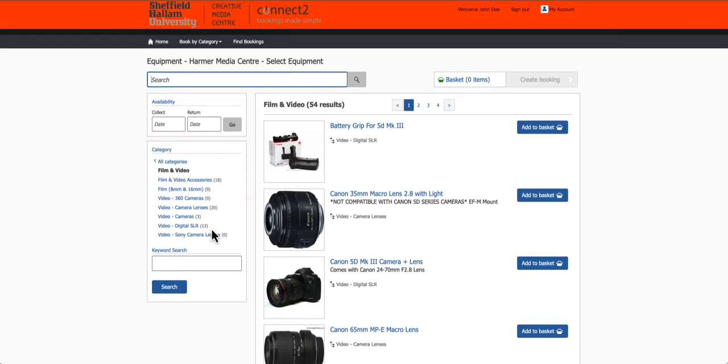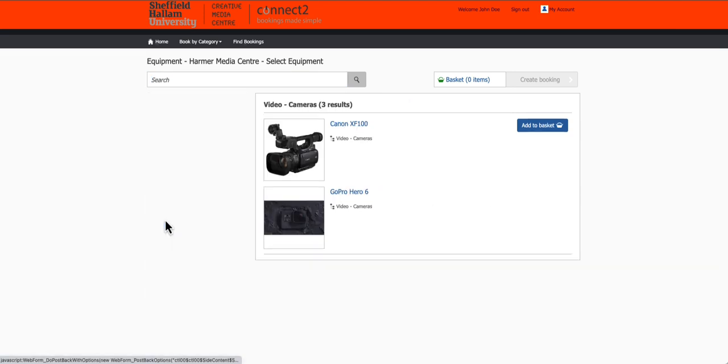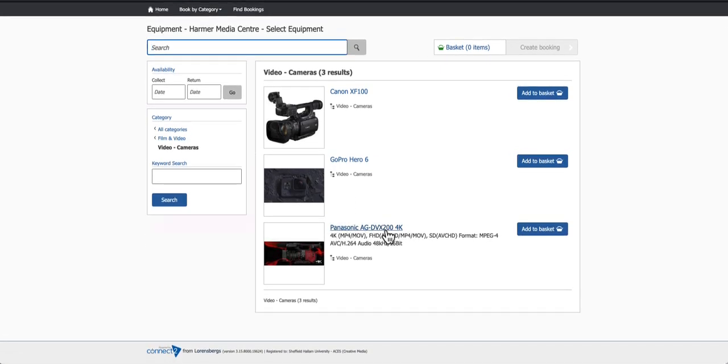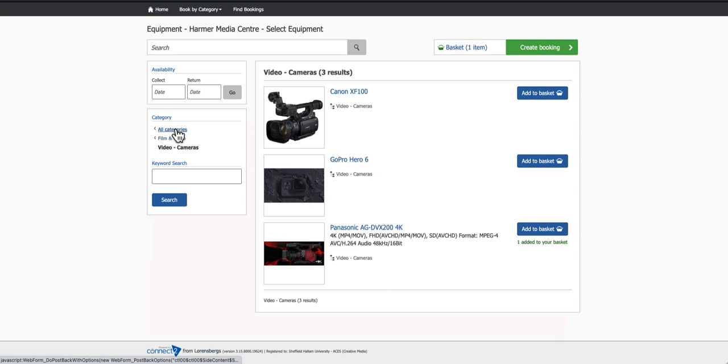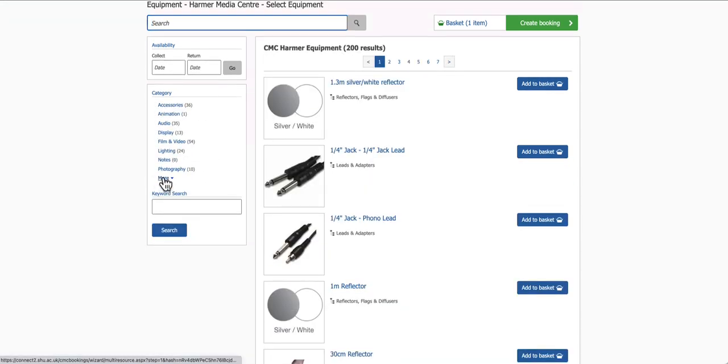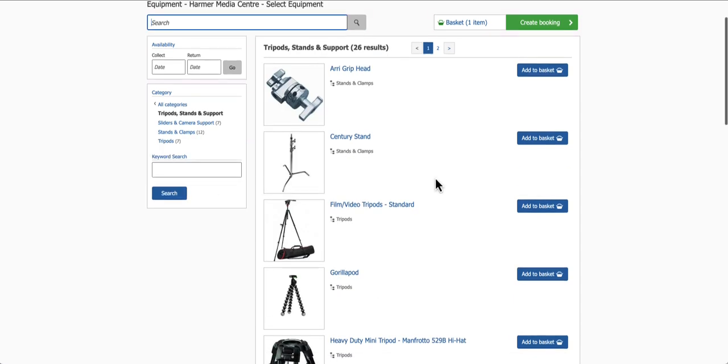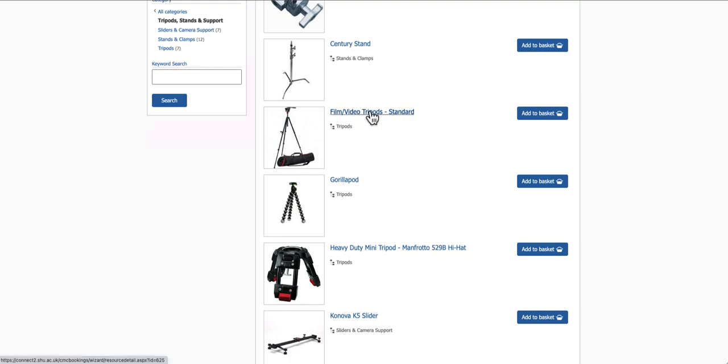In this case we're just going to book a video camera, so if we go to video cameras and Panasonic DVX200, so we're going to add that to basket. Then we need a tripod, so we'll go back to all categories. Sometimes you won't be able to see all the categories, so if you click more, so now we're going to look for tripods, stands and support, and choose a film video tripod standard.